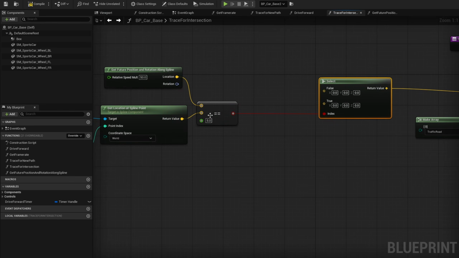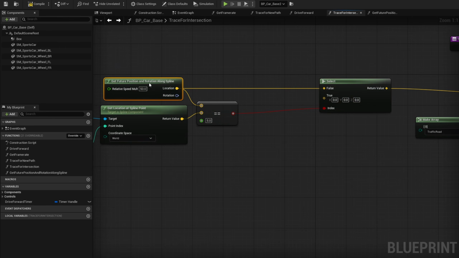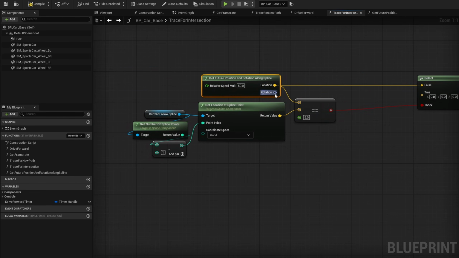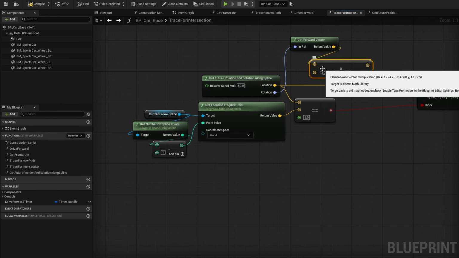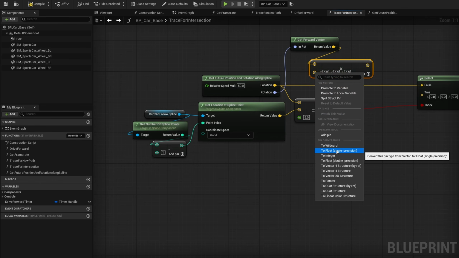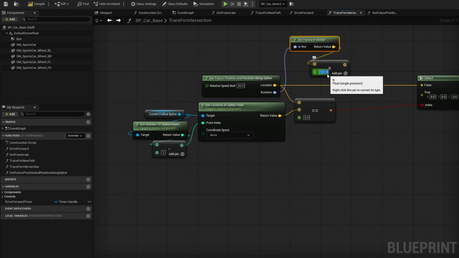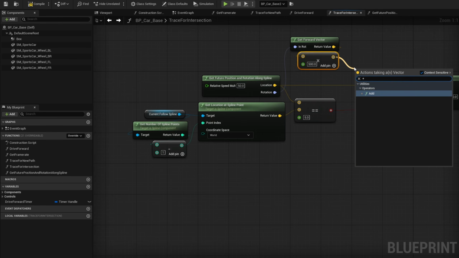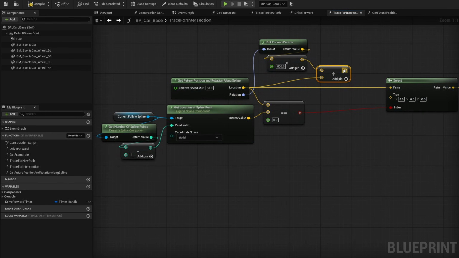So if we are not at the end, we're going to be using the location in the future position. But if we are at the end, I want to get the rotation of that last point and project it forward. So I'm going to take this rotation, drag out, and search for get forward vector. We're converting the rotation of the last point to a vector, and then we're going to multiply it by a distance. I'm going to right click and convert this to a float. I'm going to say, check 500 units ahead if we're checking the last point. And then whatever that distance is, add it to the current location, and that is our true.